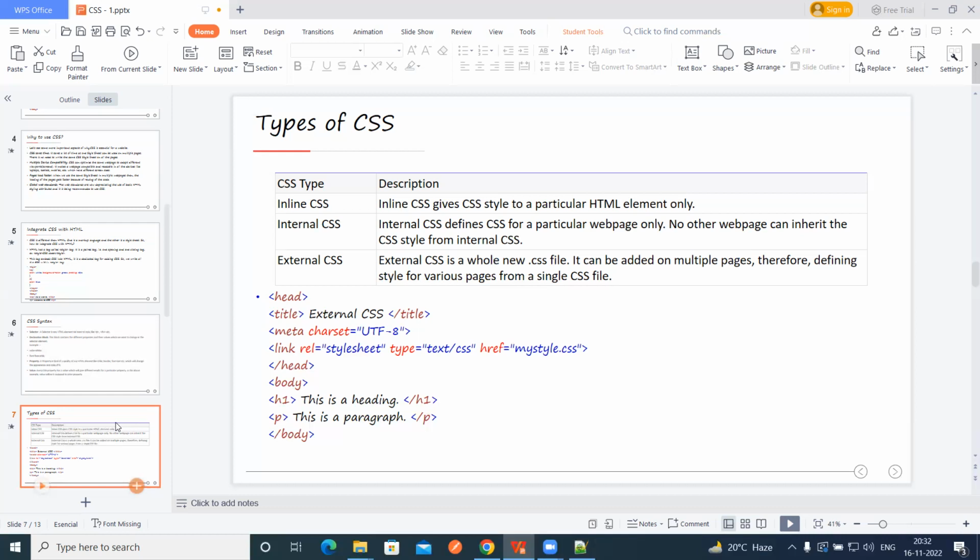Okay, so therefore we can apply that style to various pages from a single CSS file. Here we have three types of CSS: inline CSS, internal CSS, and external CSS. Now we can see how the inline, internal, and external CSS work.